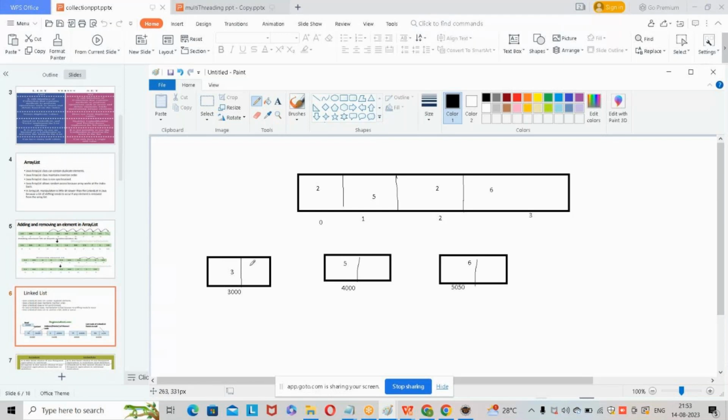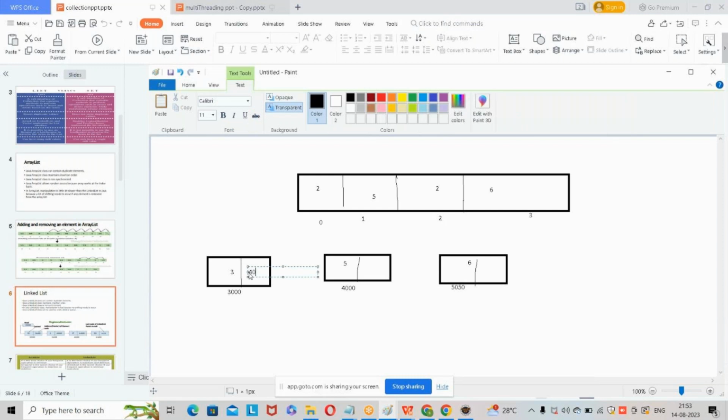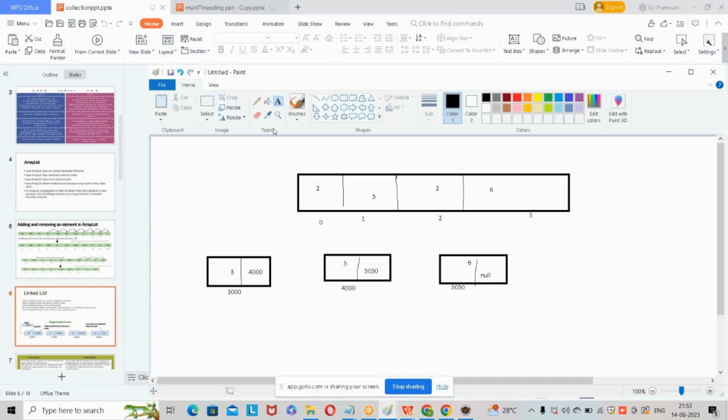A node contains two things. One is data and the next is the address of the next element. So what is the address of the next element? That is 4000, right? Here it contains 4000. Here the value will be 5050, that is your address. Yes, and this is the last element, and that will be null. So this is how your data gets linked in a linked list, right? And in the middle of 3 and 5, I want to add some 8 element.